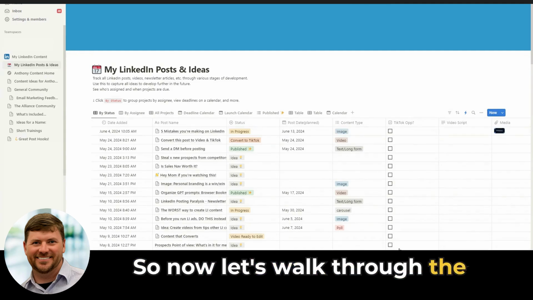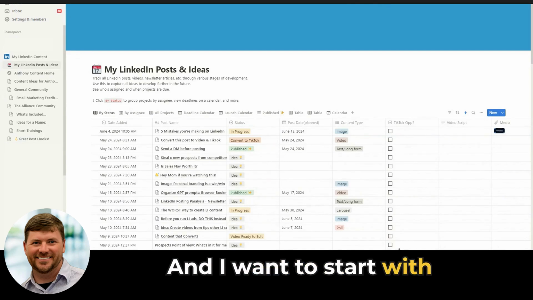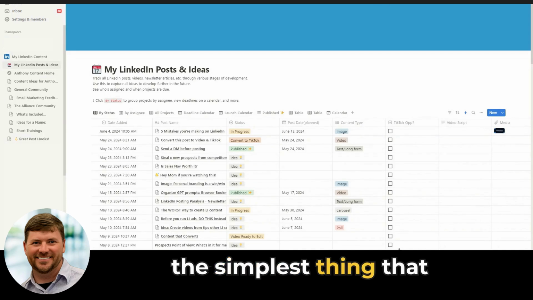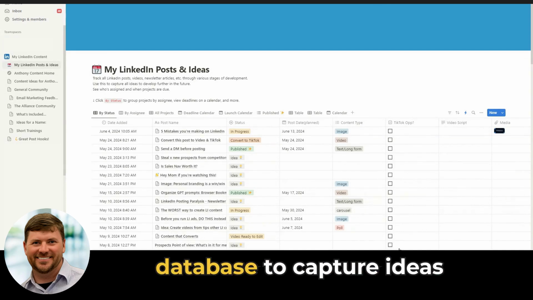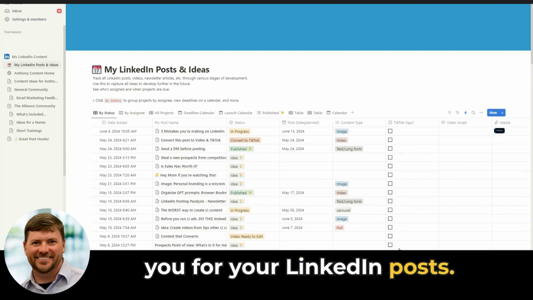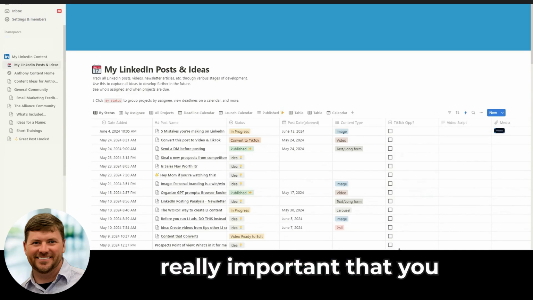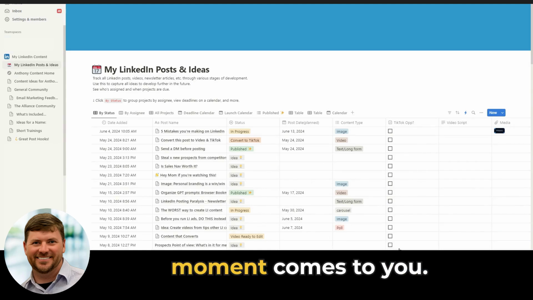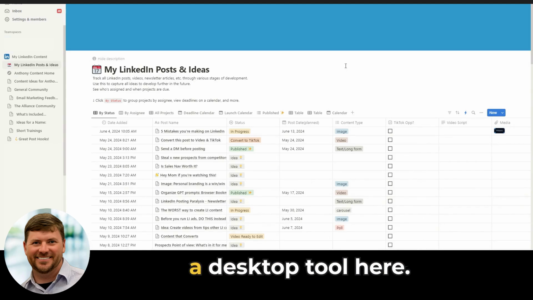So now let's walk through the process of actually using this to create a record. And I want to start with the most basic, the simplest thing that you can do on here, but probably one of the most important: use this database to capture ideas that come to you for your LinkedIn post. So sometimes I may be driving down the road, maybe outdoors, and I'll have an idea for a LinkedIn post. It's really, really important that you capture those ideas when the moment comes to you. And that's what I love about having this application. There's a mobile app and a desktop tool here.